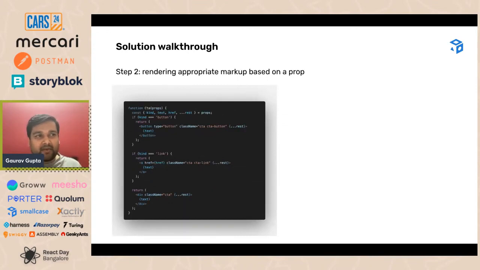The second thing is we need to have some way to define when to render each of these individual markups. So in this case, I am just taking a kind prop, where if the consumer passes kind equal to button, we just render the button. If the consumer passes kind equal to link, we just render the link. And if the consumer does not pass a kind or passes it undefined, we just render the div.